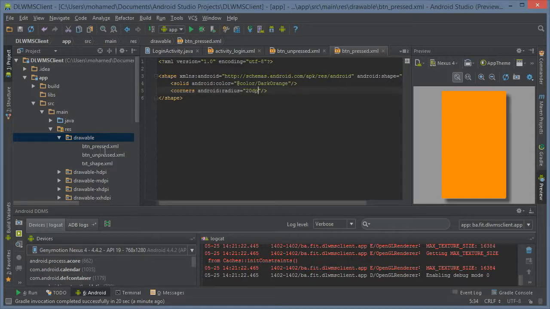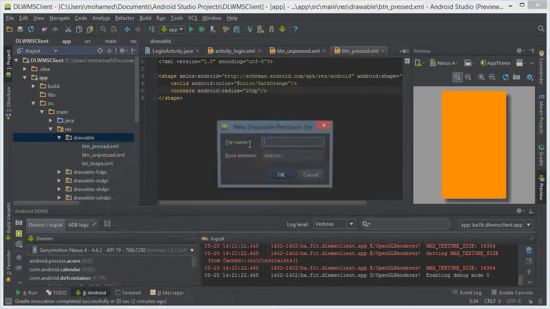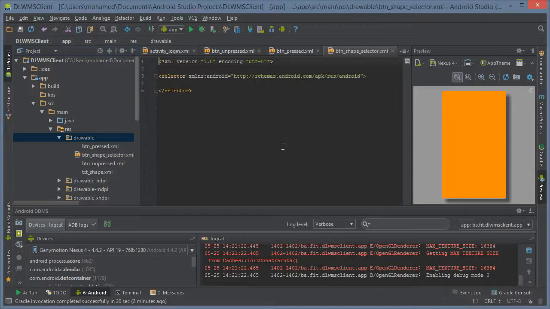All right. Now, the system has to specify or has to understand which one of those states it will actually pick up. So in order to do that, we're going to have a third drawable file, and it's going to be btn_shape_selector. And I'm going to have here the root element to be selector normally, so I'll not change it. So I'm going to hit OK.